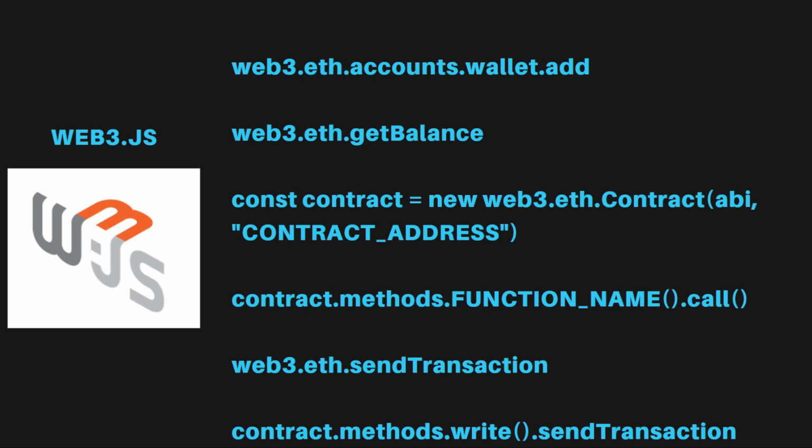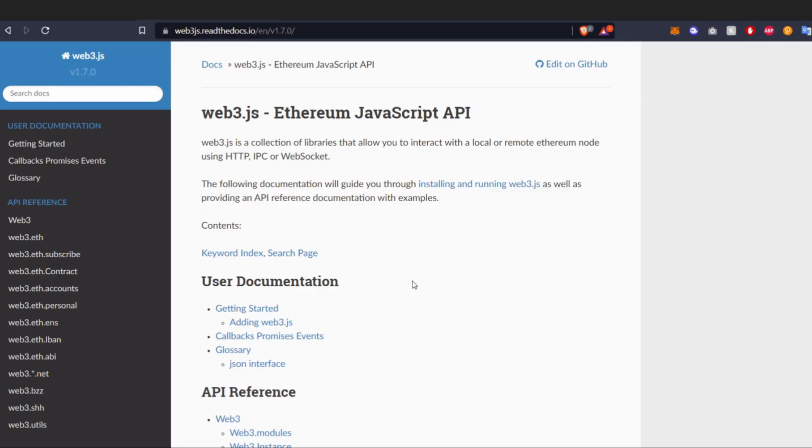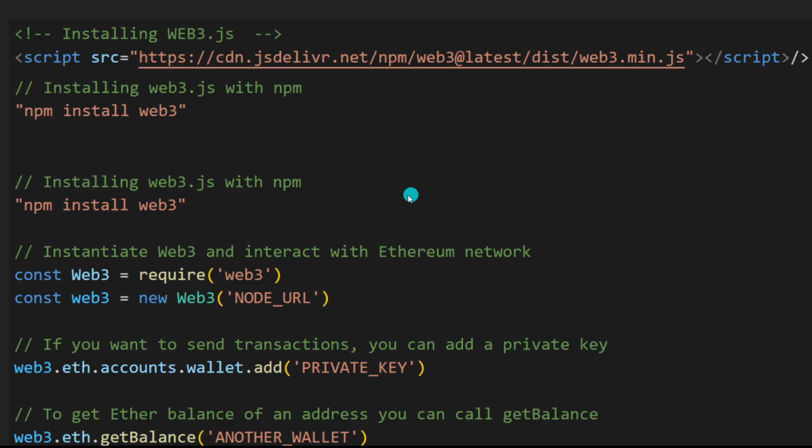The library is more mature than Ethers. It's got a large community behind it, but its popularity is kind of decreasing relative to Ethers as Ethers starts to take over more. The documentation is good, and that will give you access to the modules and the methods in the API reference down the side. To install Web3.js, you can add a script tag to your HTML, or you can use the Node package manager to run npm install web3.